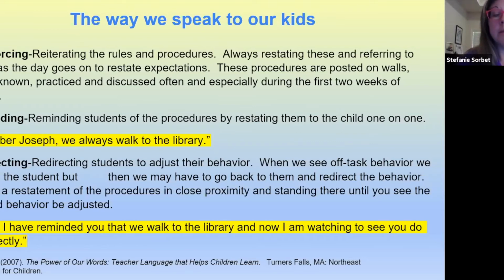So an example might be, remember, Joseph, we always walk to the library. So if Joseph's running, instead of saying, go move your clip, you're punished, you lost your recess. No, we're just going to remind him of the procedure. We've already taught the procedures. They have learned this since day one. Remember, Joseph, we always walk to the library. Okay, that's kind of his warning. That's a reminder.